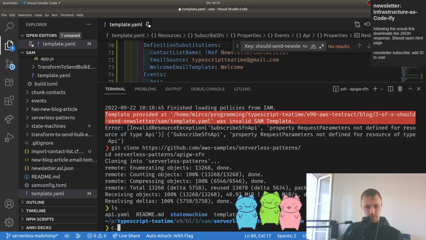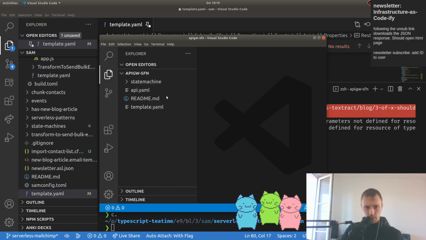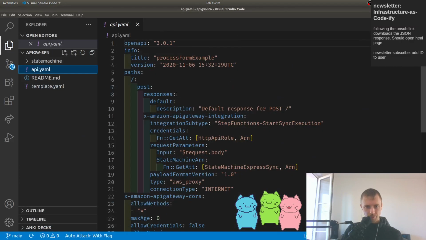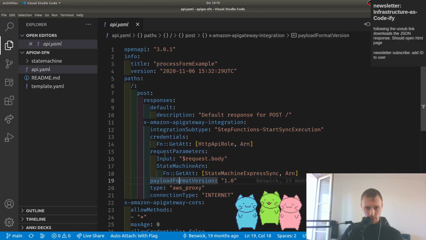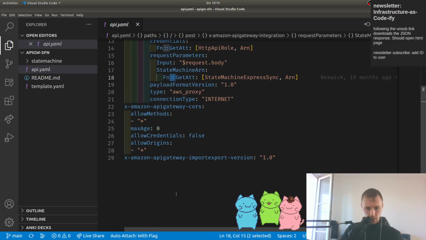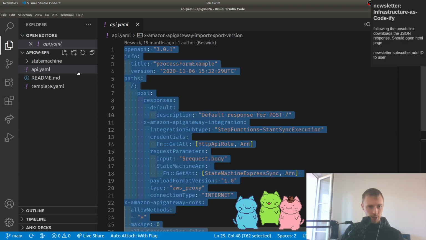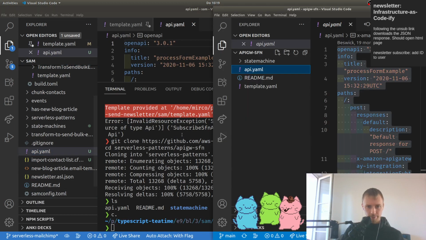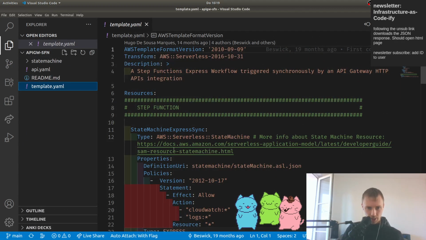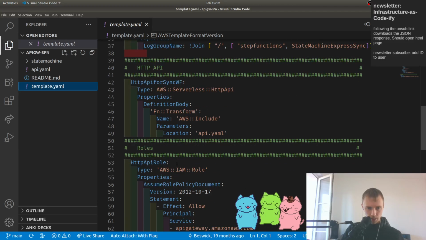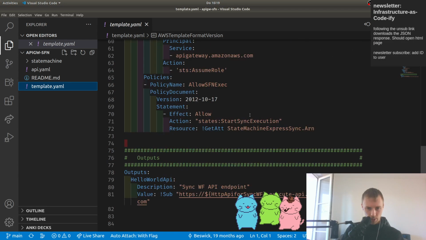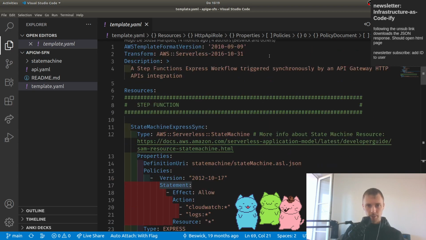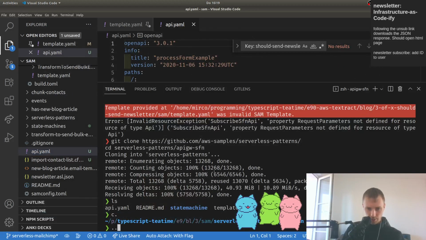So we're already stepped inside. Let's check what we have here. So this is our OpenAPI specification. There we see the request parameters input, state machine, and so on. So let's take this file here, in fact. Just copy this over to here. And then on the template side, probably want to copy. Actually, I want to write this out probably. Right, so much about that one.